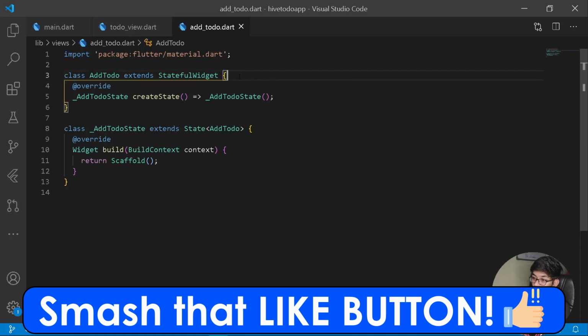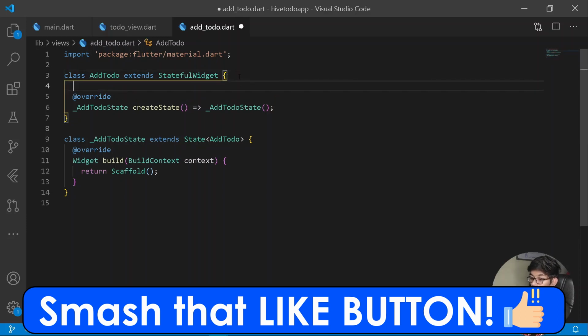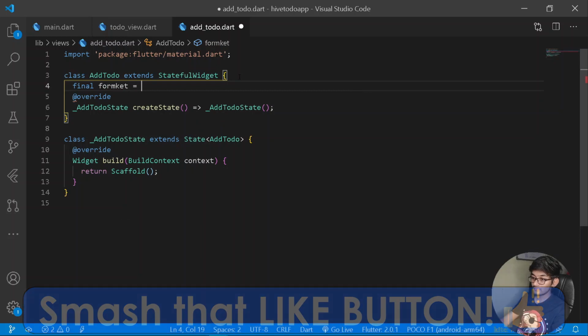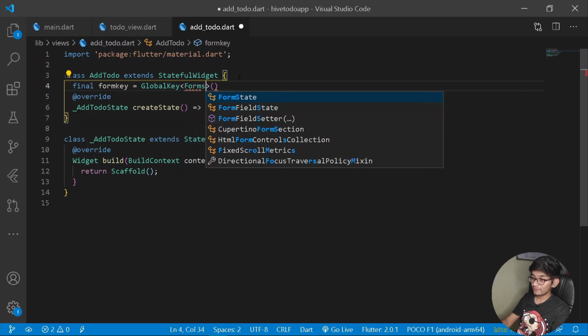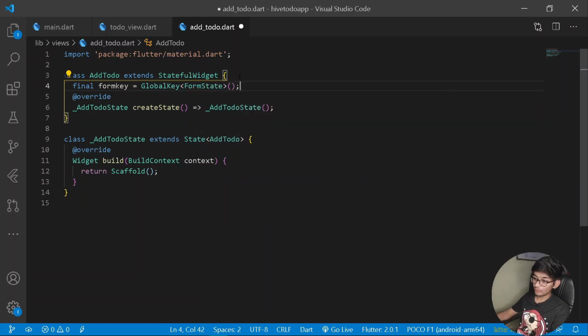So for having the particular form, I will be creating a new final form key. So here let's have a new final form key. Alright, a form key should be equal to a global key. So here let's have a new global key, and under a global key, first of all let's have here a form state. Easy thing, add a semicolon. So after having the following form, cool.